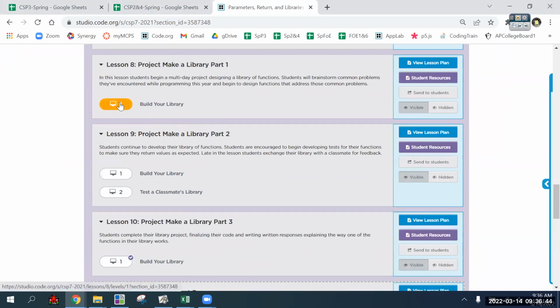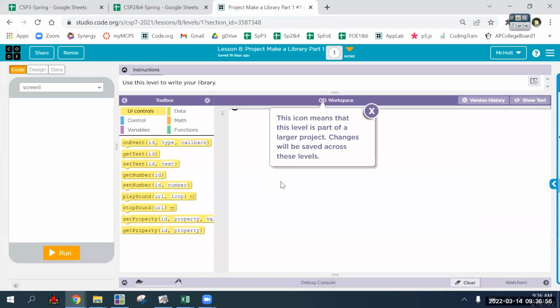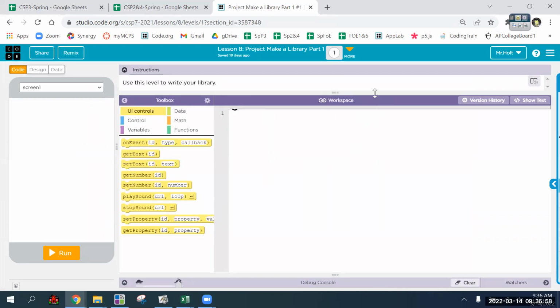So the project bubble is just an empty App Lab, and the project doesn't require any design elements. Nothing is going to run in the emulator. It's just going to be program code.